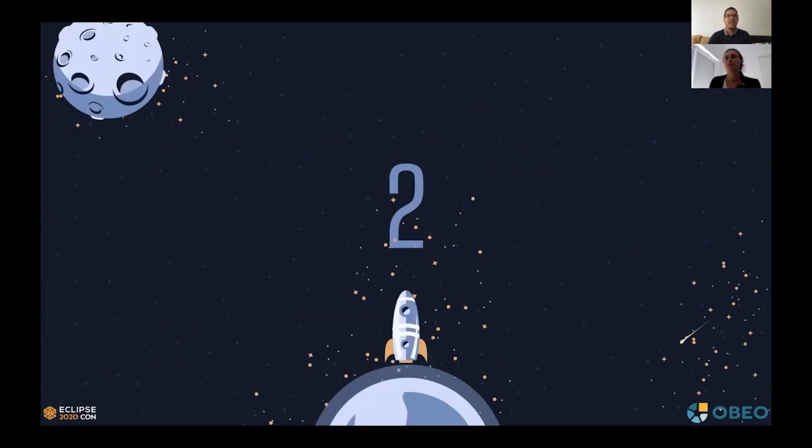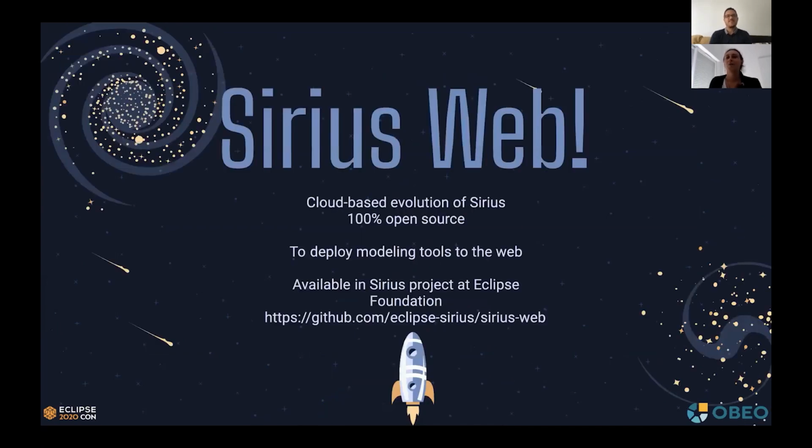3, 2, 1, 0, ignition and liftoff. OBO has launched. This is a new era for the Sirius project. The Sirius Web source code is now available on GitHub, on the GitHub of the Eclipse Foundation. So what do we open source, Stéphane?